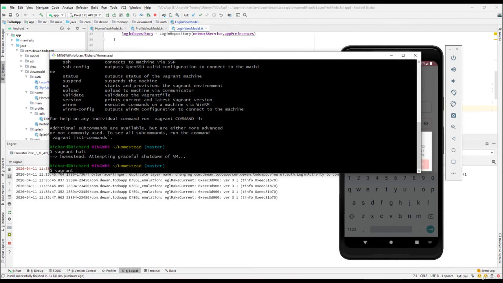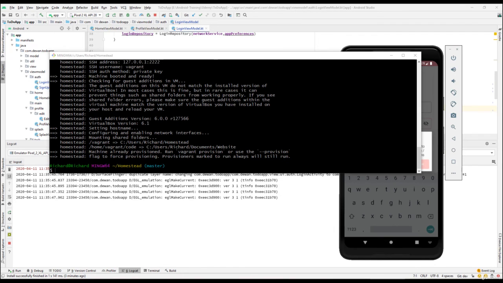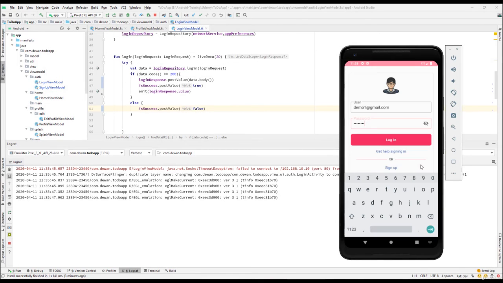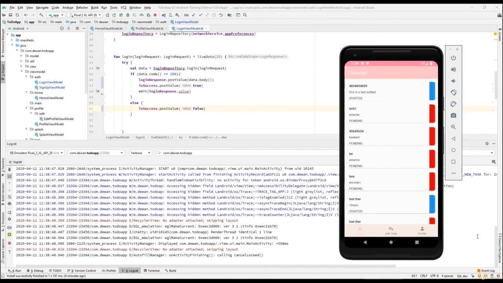Let me go back and start the server. Let me bring up my server. Okay, so the server is running. Let me close this out and try to log in again, and let us see whether we face an error or it will pass. Okay, so you can see that we have successfully logged in and it does not cause any error.